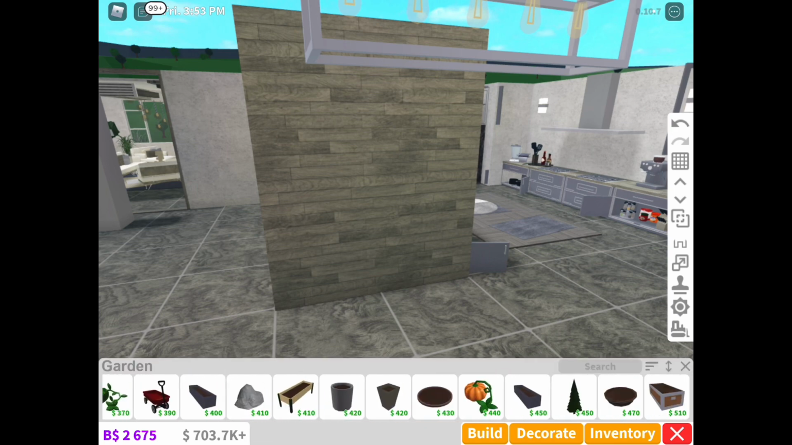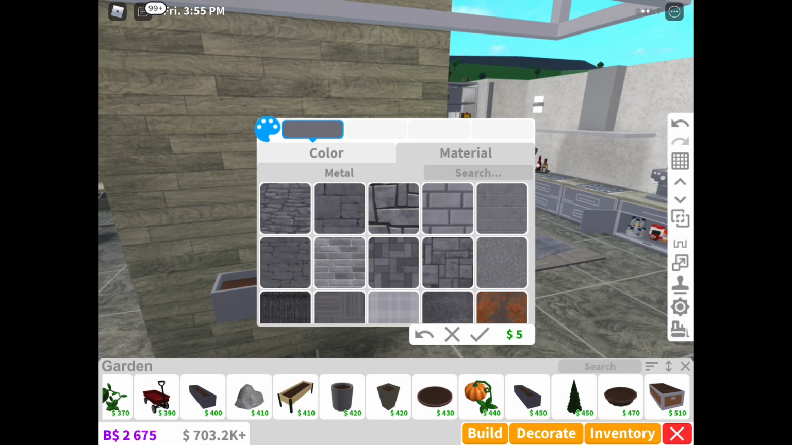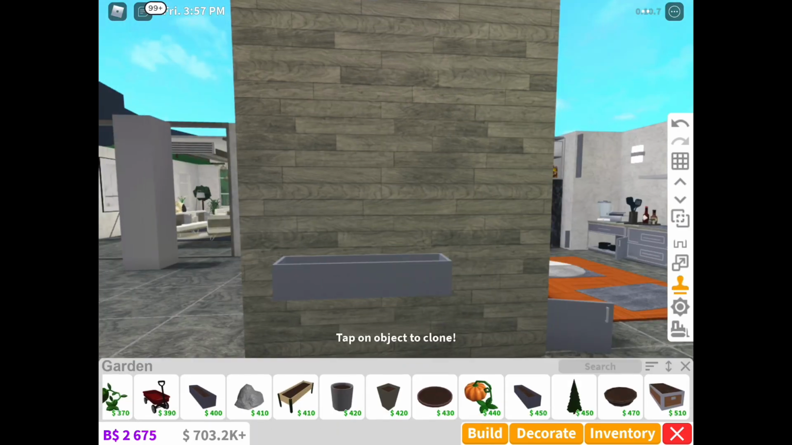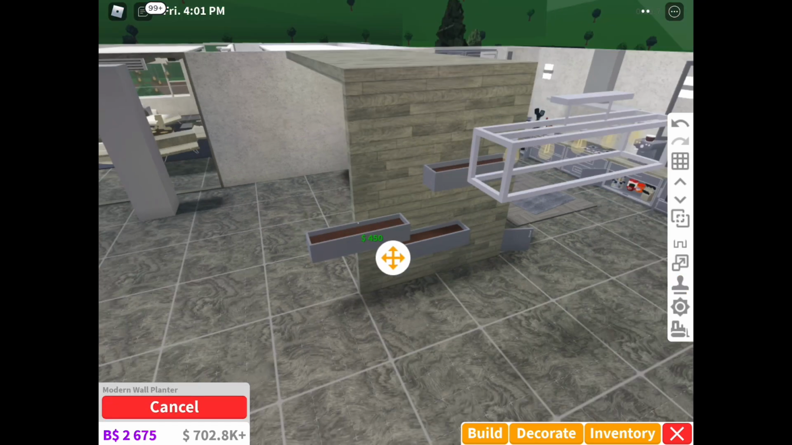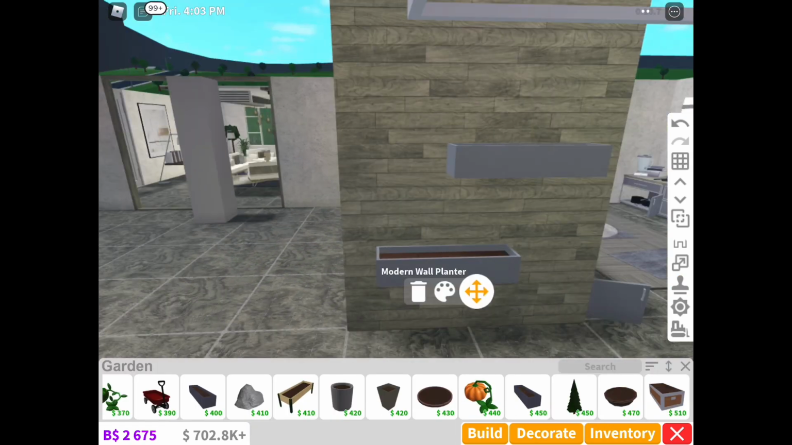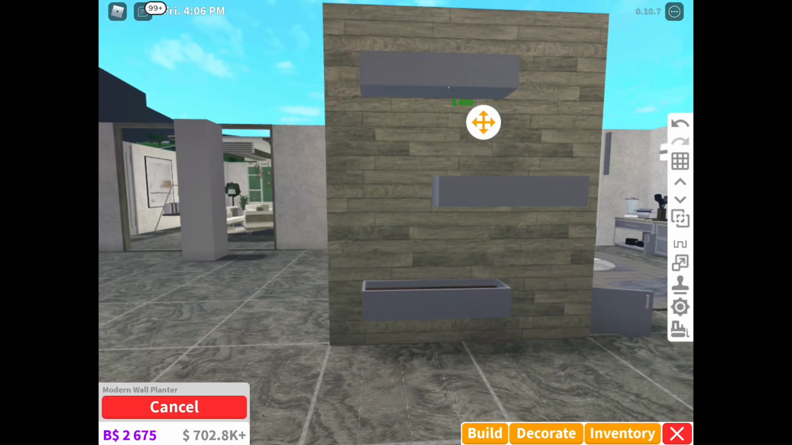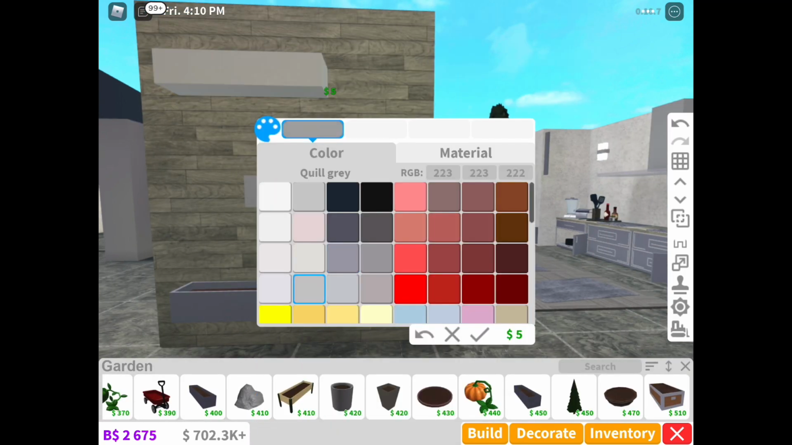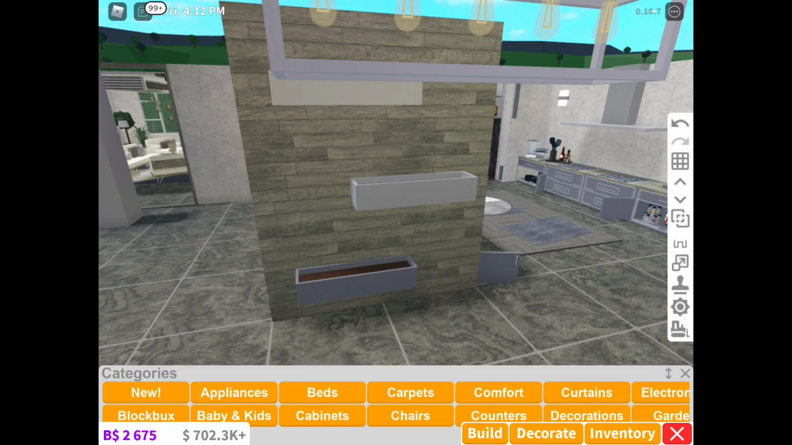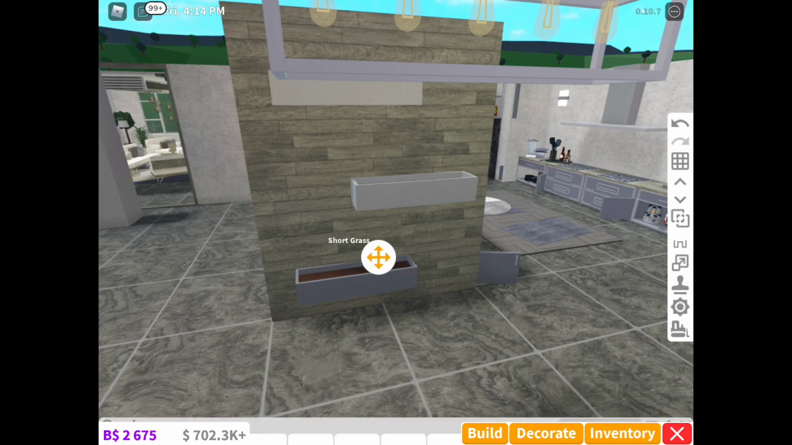I didn't have enough plants in my kitchen, so I made these hanging garden things, modern wall planters, and then I made some plants in them. I have grass, I have mushrooms, and I have another one that I don't remember what it's called. And then I made them lighter and lighter upwards and put the things in and made them pretty small.